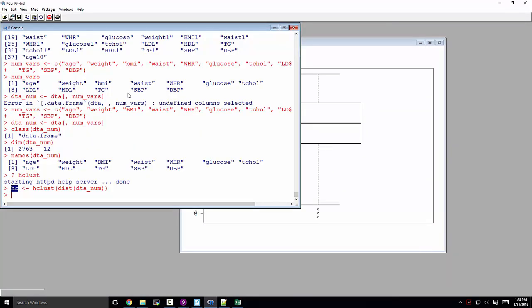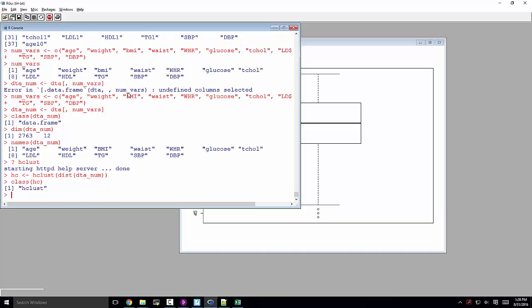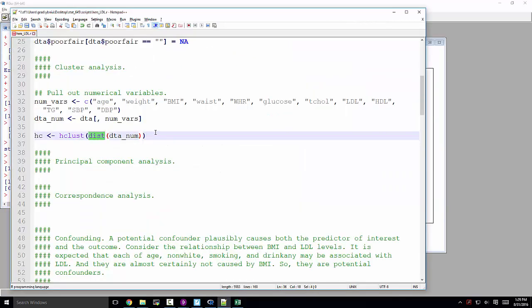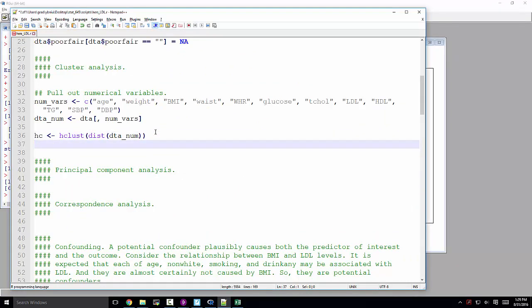Remember when we looked at the help file, there was the section that said value. Value is what comes back to us. What's the class of HC? It's an object of class hclust. So it's a specialized object that has elements and structure specific to an hclust call. What is inside? There are elements to HC. There's something called merge. There's something called height. I'll show you what those mean probably next time, but let me just show you a picture for now, and we'll quit with this. So HC is the result of doing hierarchical clustering.